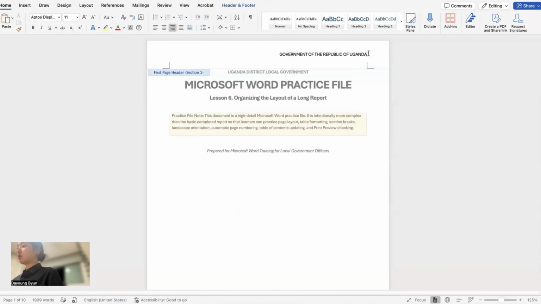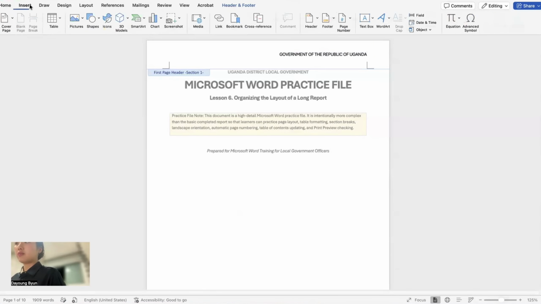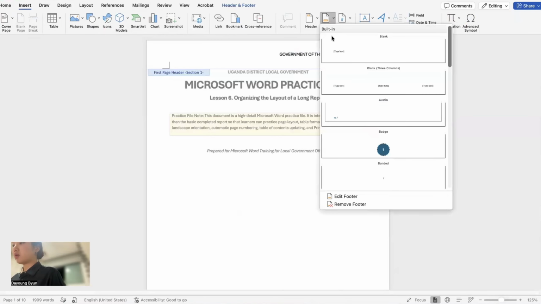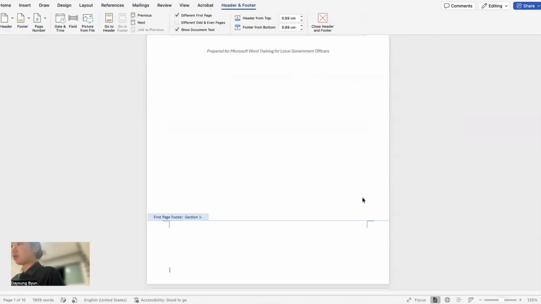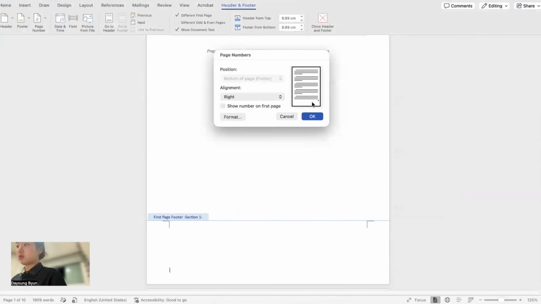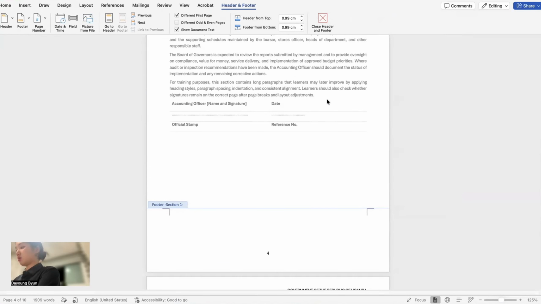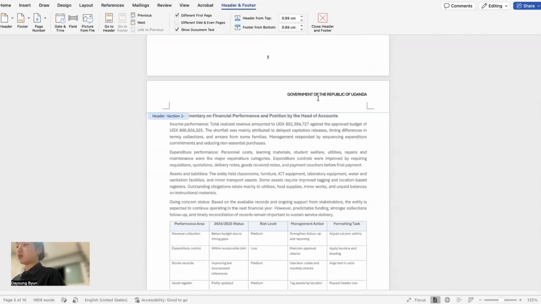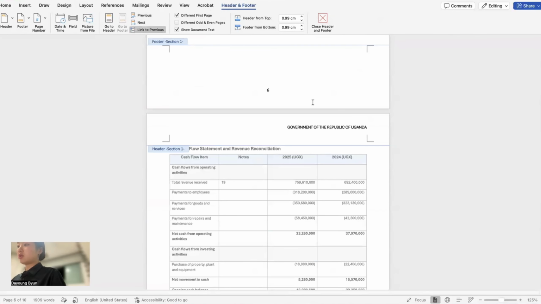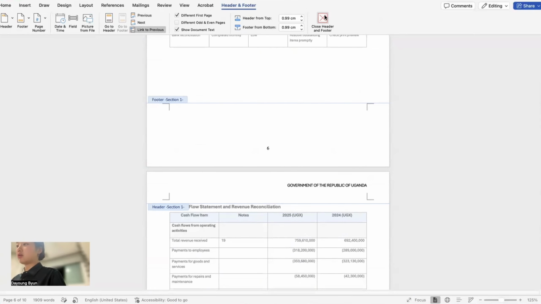Now we're going to add page numbers. Go to the Insert tab and then click Footer, edit the footer and then click Page Number. Now it shows on the bottom. Let's align it to the center and click OK. Now you've inserted all the page numbers, and let's close the header and footer.